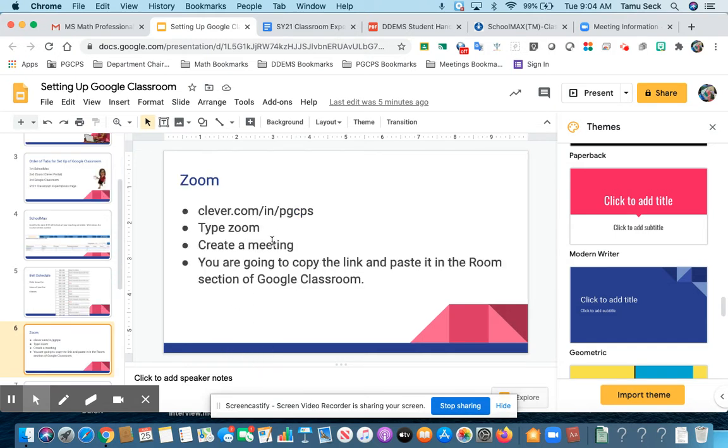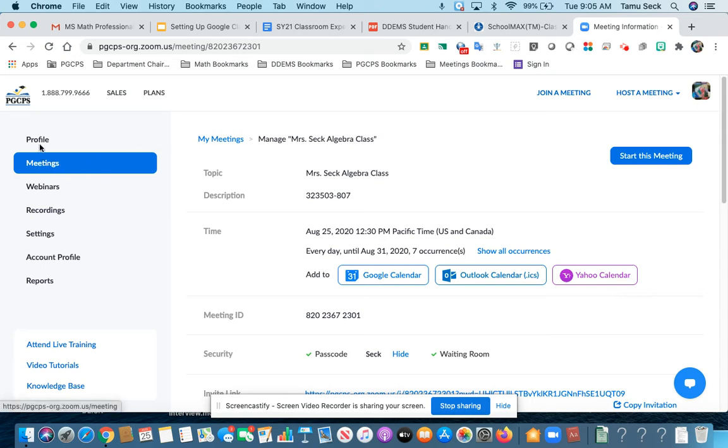Now I'm going to go to the Clever portal. You go to clever.com/in/pgcps to go to Zoom. That's not the only way to get to Zoom. You can get to Zoom from the staff PGCPS page too. And I'm going to create a meeting. So I'm in the Zoom.